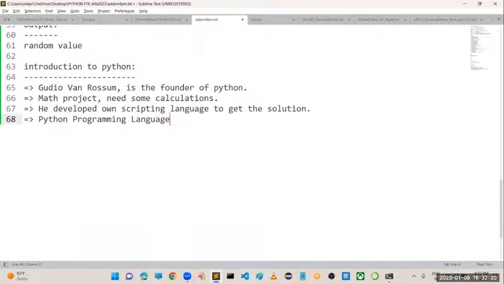Sir, at the very beginning, when this Python programming language came, it was on 21st February 1991.